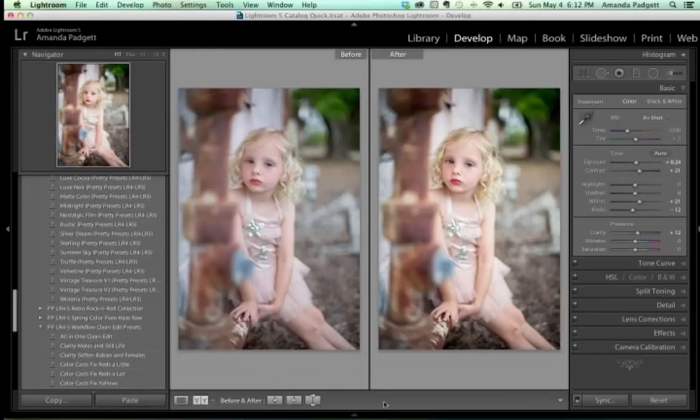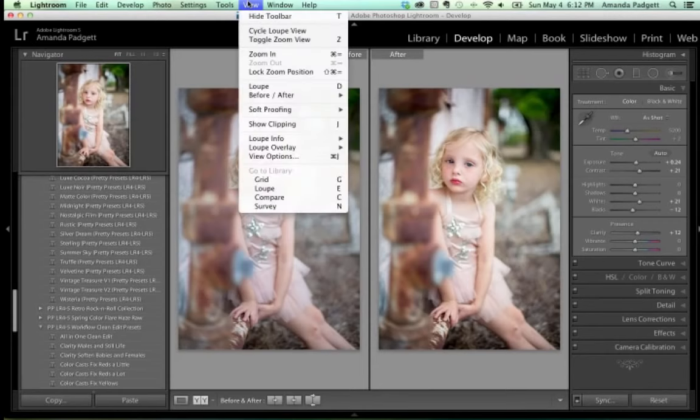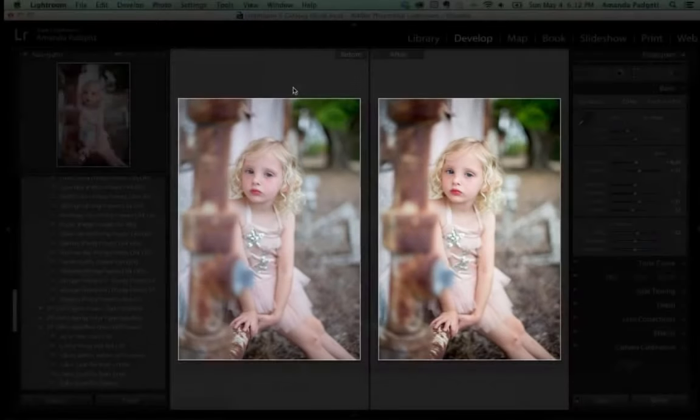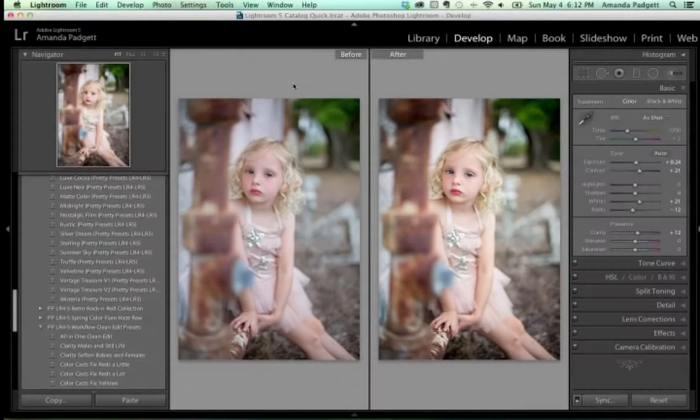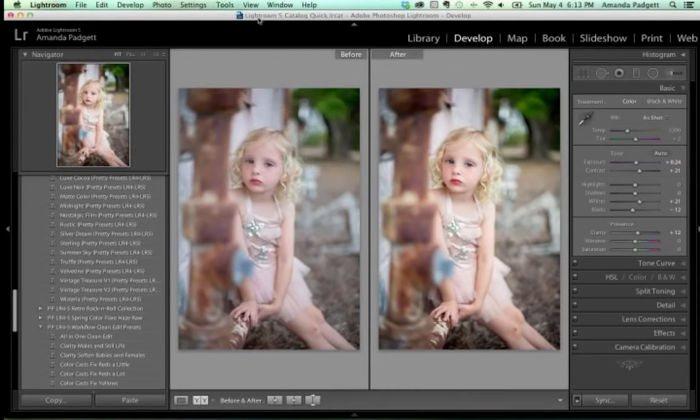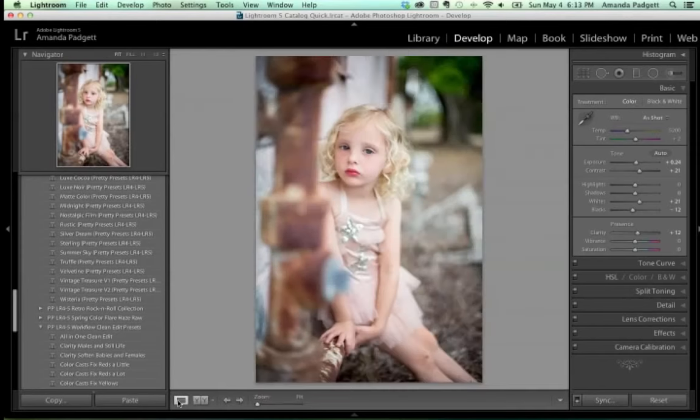If you're not seeing this bar right here, go to View and click on Toolbar. So right now mine's hidden, and there's no way for me to get back. I need to go to View, Show Toolbar. Okay, so now I can click back to one. If you want to change how it is, you just click on the little triangle. So that's how you see a side by side.